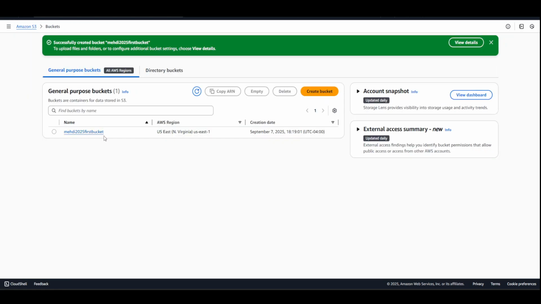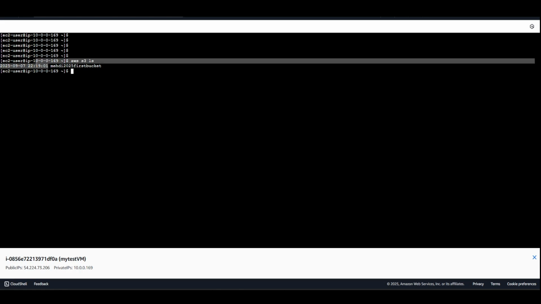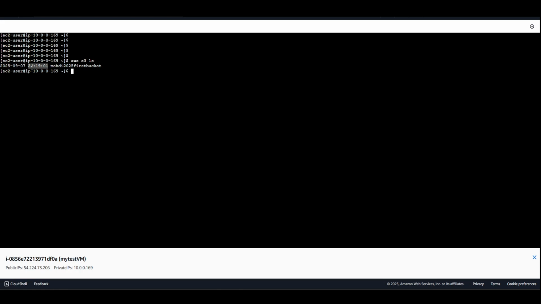And then this is my S3 bucket. You can see the name, Mehdi 2025 first bucket. And this is the time that I created that one. And now everything is fine.